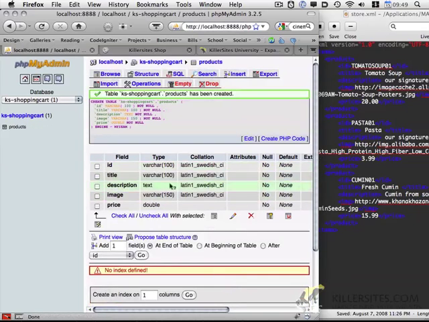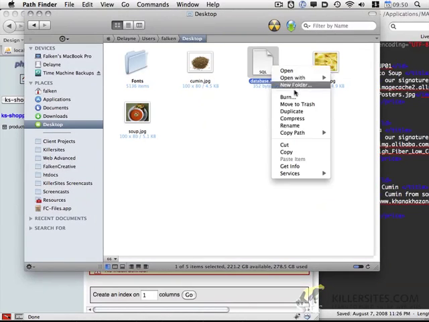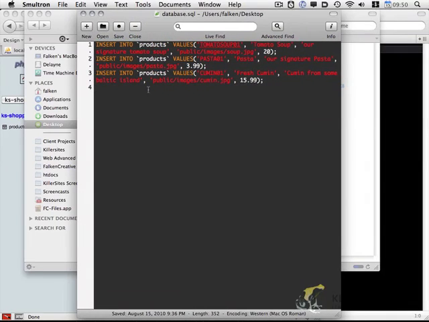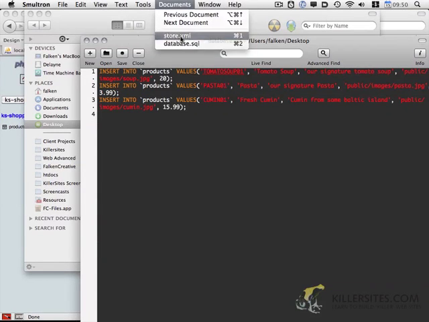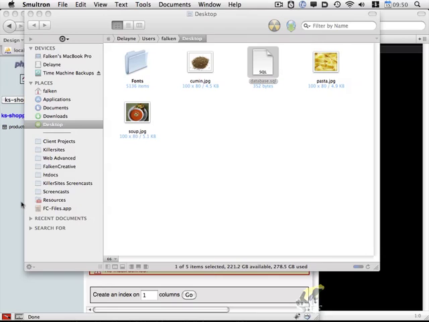Okay, so we have all of our fields in place, and the next step would be to populate this database with our data. And just to save myself a little bit of time, I've created an SQL file, which I'll give you a glance at. Here you go. And this will automate the process of inputting that data. I'm using the exact same data from the XML file. So let me go ahead and close it.